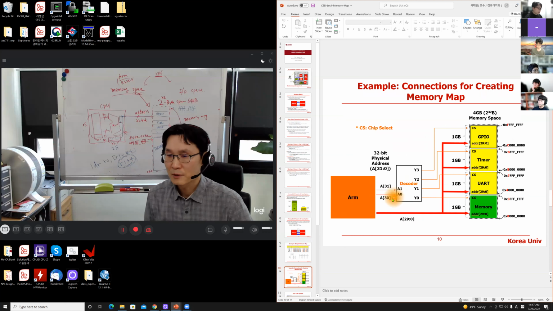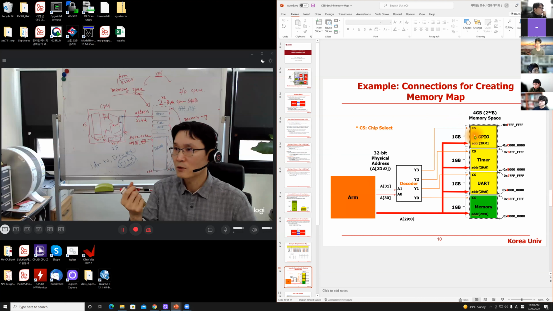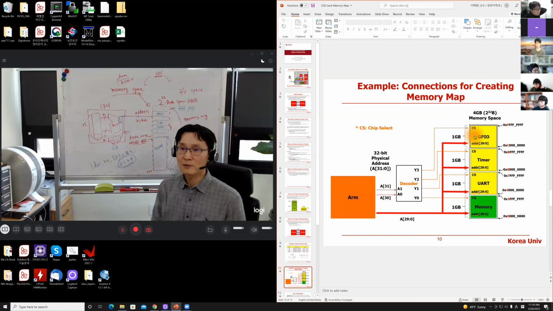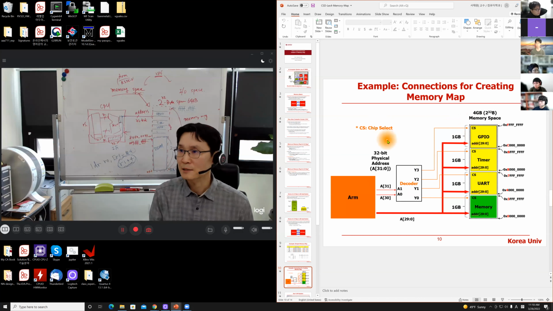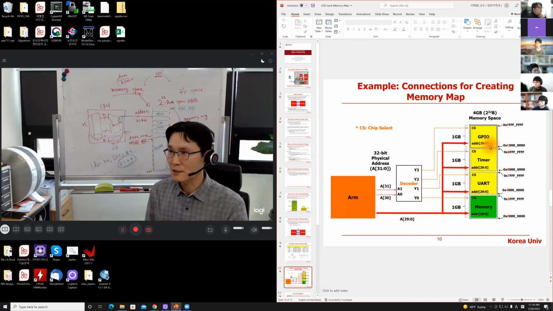Taking the 2 most significant bits from the CPU, then only one output is asserted, and that is connected to chip select. It is a very special connection. Every IO device and memory also provides a special input called chip select. You are selected, right? Chip select. If its input is 1, that means you are selected.